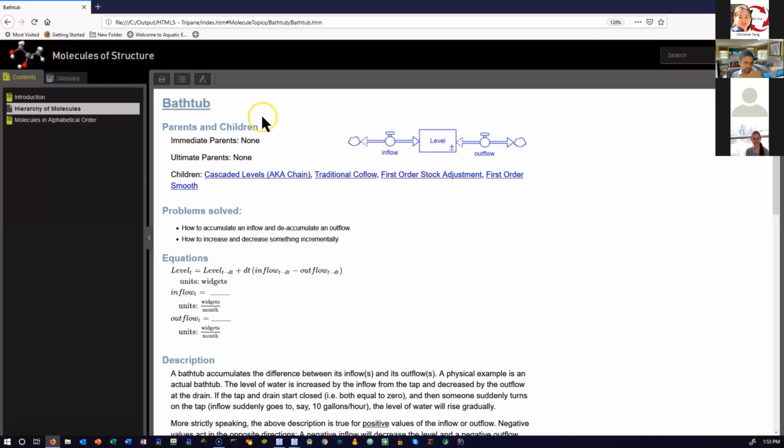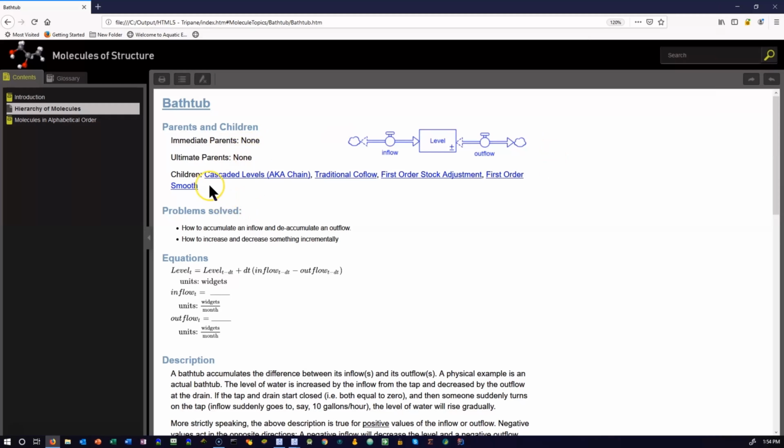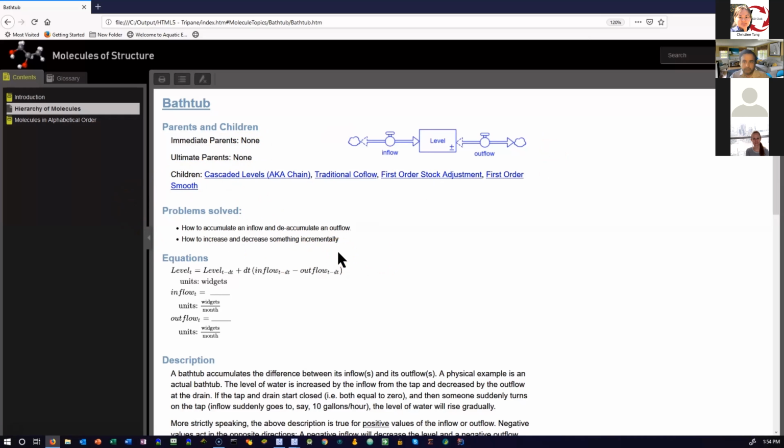So let me go over this a little bit because the same sections in this molecule hold for all molecules. First of all, you'll see a title and then a diagram. You'll see appearance and something called ultimate appearance. The bathtub doesn't have those. We'll talk more about that in a moment. Then you'll see the children molecules, and we'll talk more about that in a moment. And then you'll see a section on the problems that the molecule solves. So all molecules solve one or more problems.